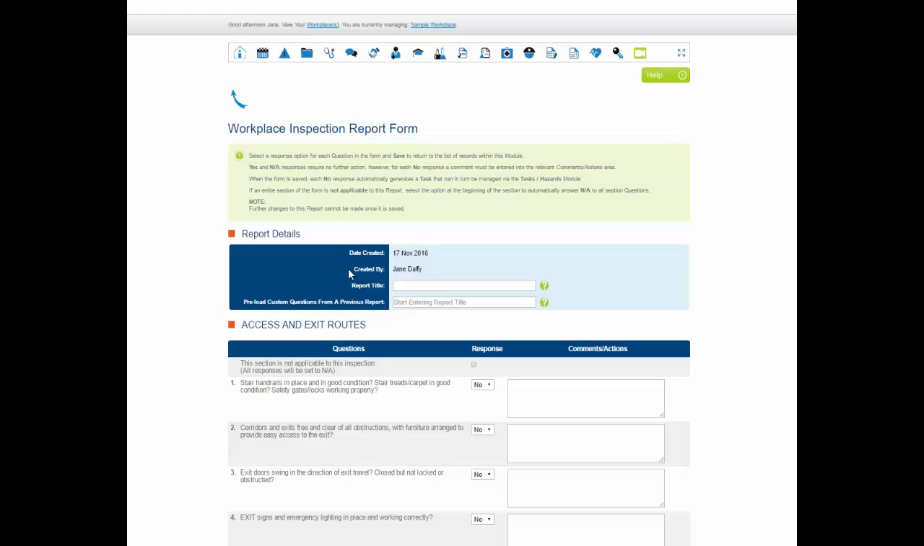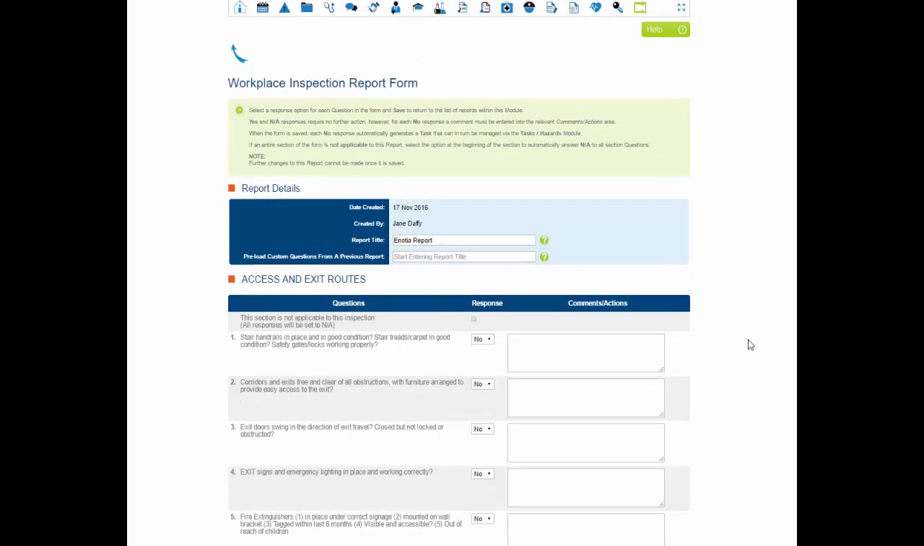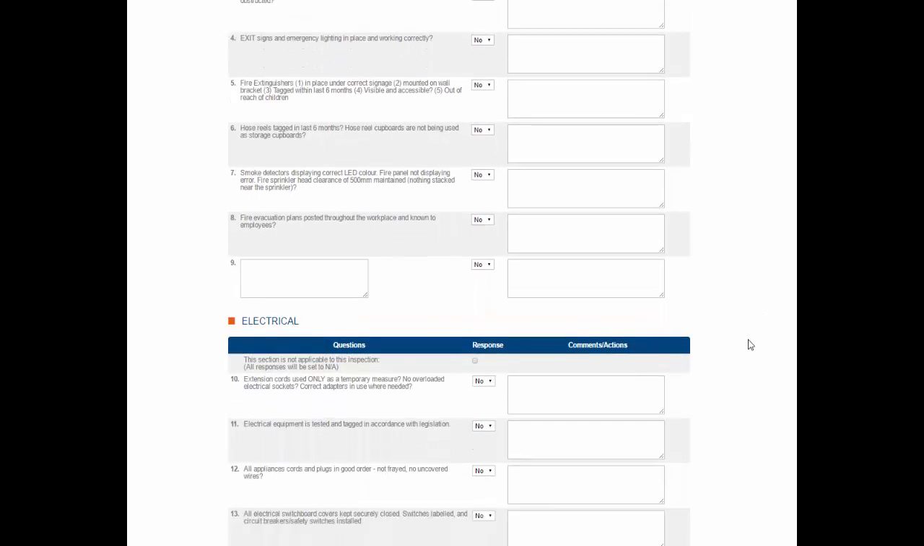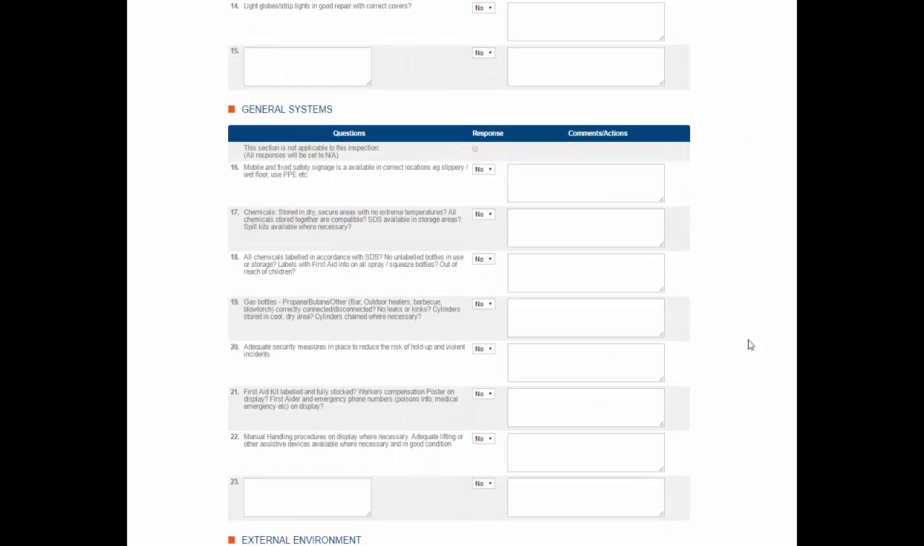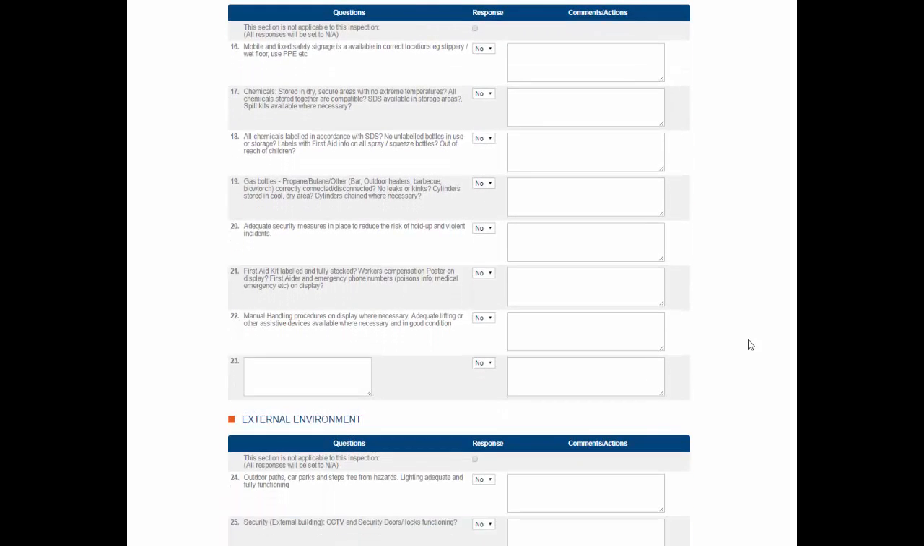The next field, the report title, serves as a reference to this report and is also used to identify this report when using the function in the next field, preloading custom questions from a previous report. While the actual categories and questions contained within industry-specific workplace inspection reports vary from system to system, they all follow the same format, a series of sections containing a number of fixed and custom questions.